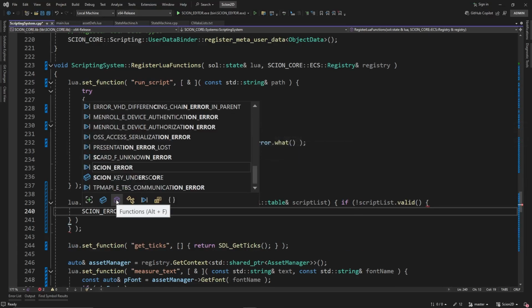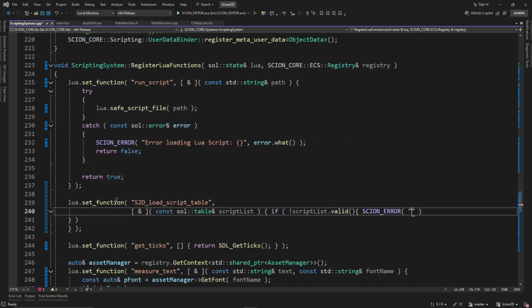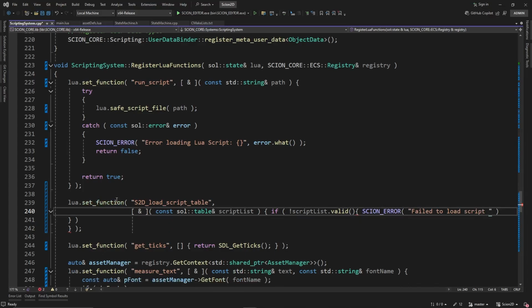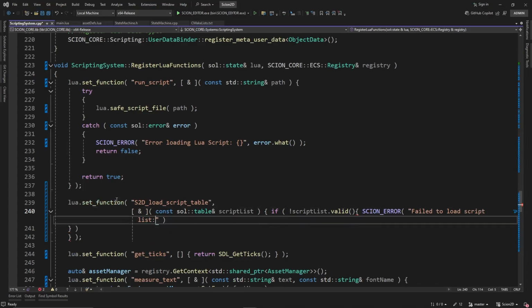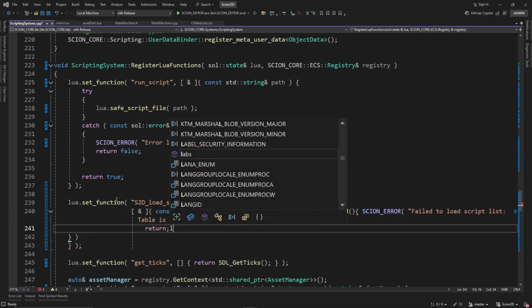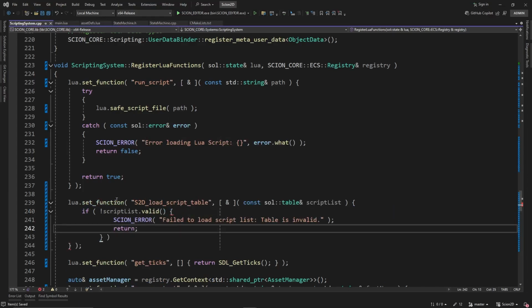Scion error: failed to load script table, or script list. Let's say script list table is invalid. Cool. And then we return. Okay, Control D.